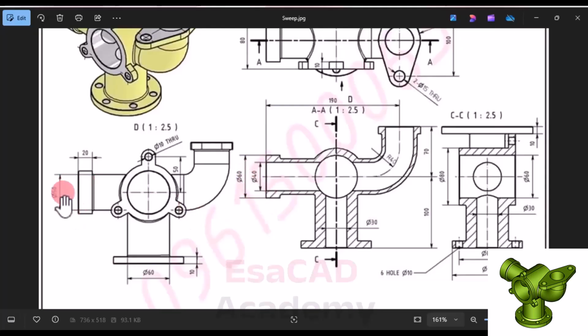Right here, set it to 50. This is for determining the diameter. The diameter of this pipe is 50. Let's start by creating this.